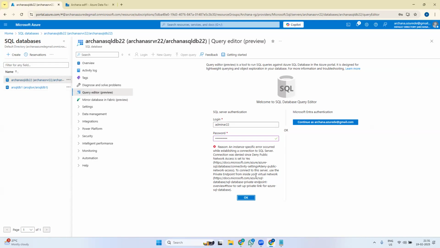So here when I try to log in with ID and password, it says it cannot connect to SQL Server because it is denied public network access. So there is a firewall there. We have to allow my IP address so that I can access this SQL Server. We need to find network or security here. It will be in my server.